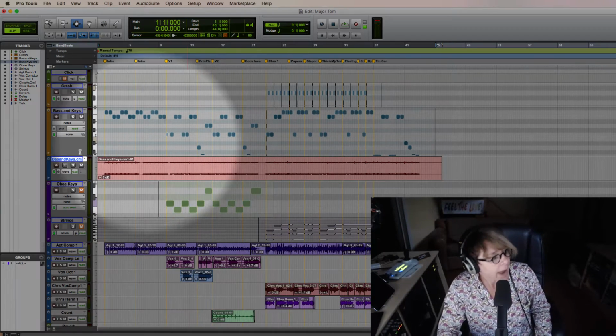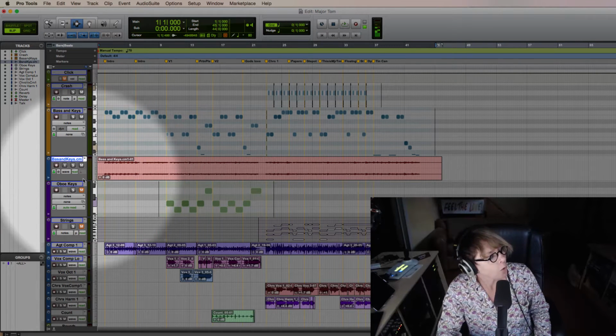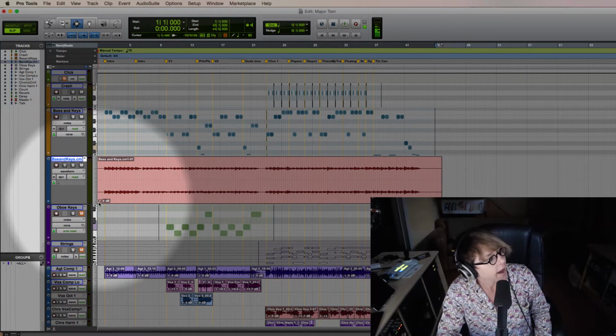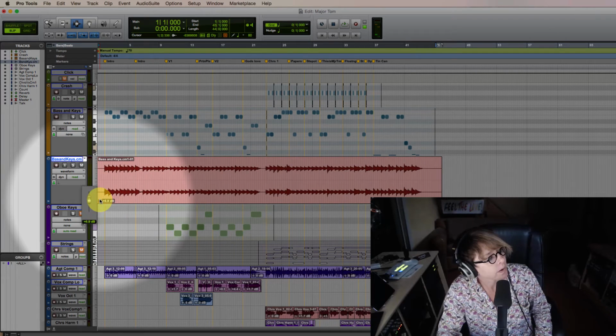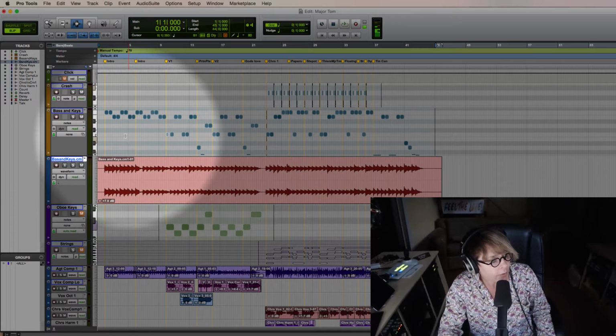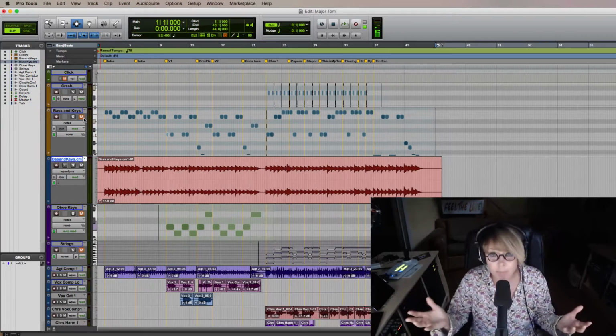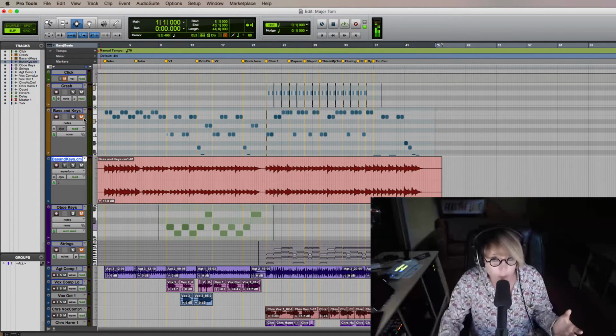Okay, so now we have the bass. It's a little bit of a low waveform, but remember we have clip gain right here. So now we've got this bass. We don't need it here, right? But if we mute that, that's going to mute the Expand plugin, which is playing the oboe.